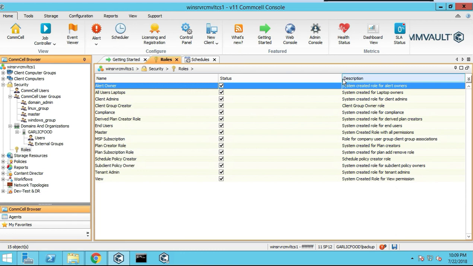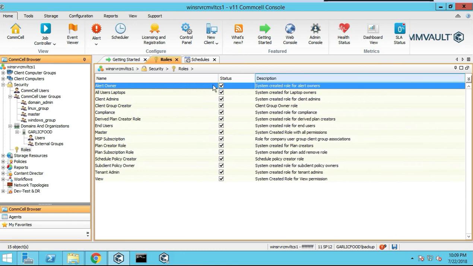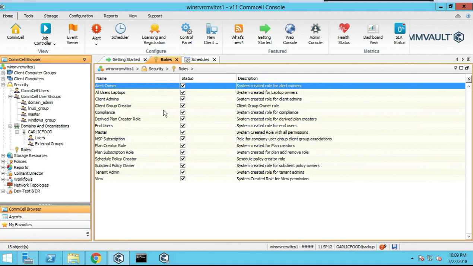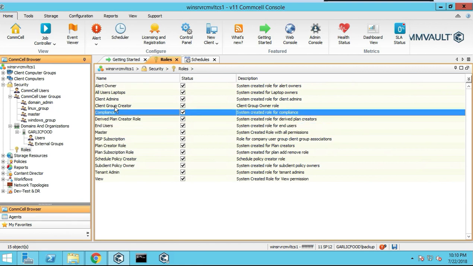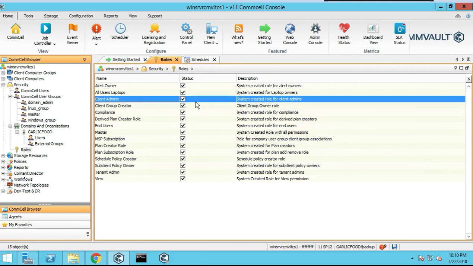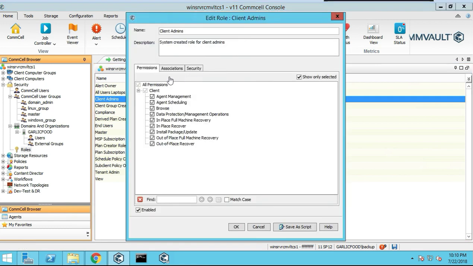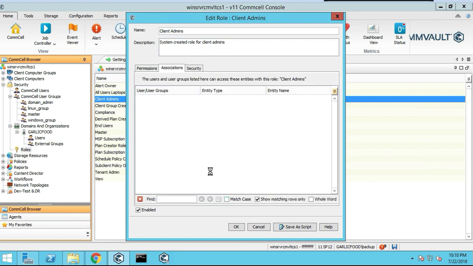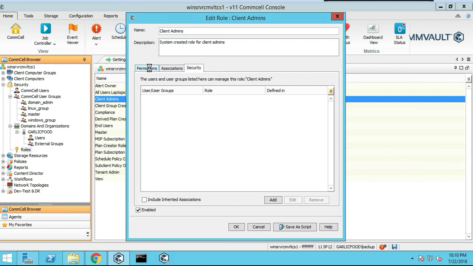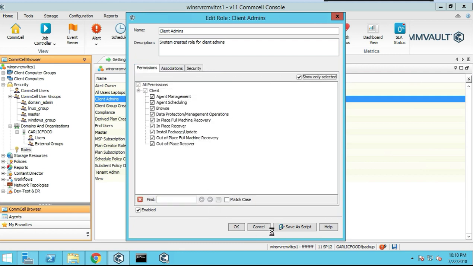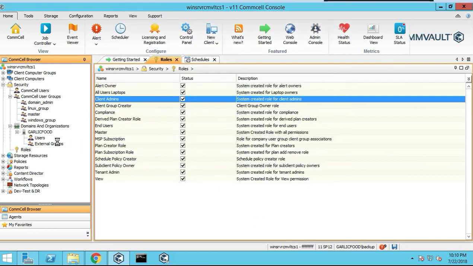This is really similar to Active Directory. You know, the groups that they have, this is very similar to that actually. The master, the end user, the compliance group, the client admins. You double click on it, and it'll tell you what this client admin can do. So we associate to a user, give them security. This is what they can manage or they can play with basically. So that's the security tab.